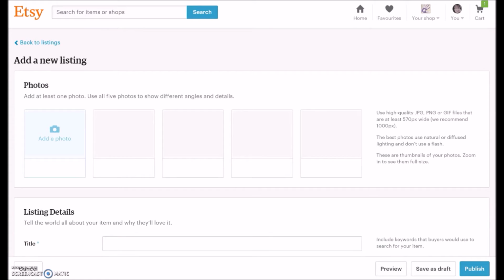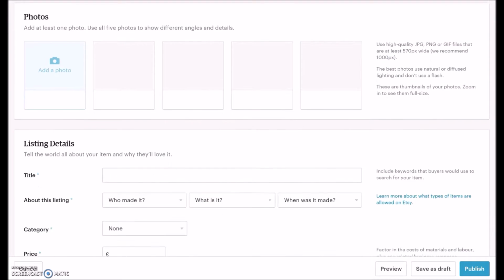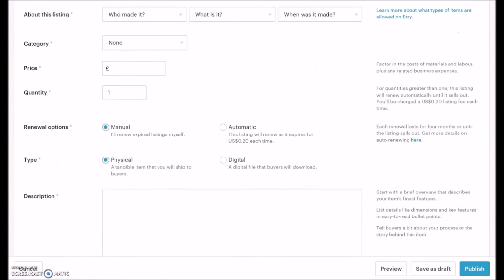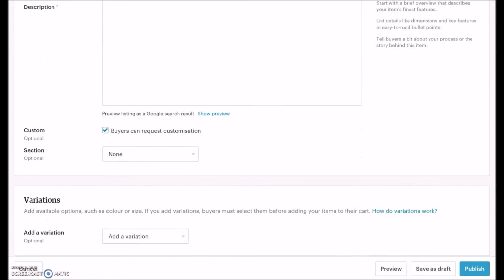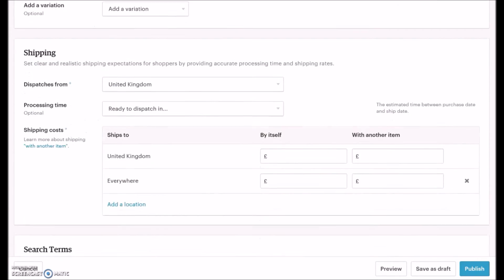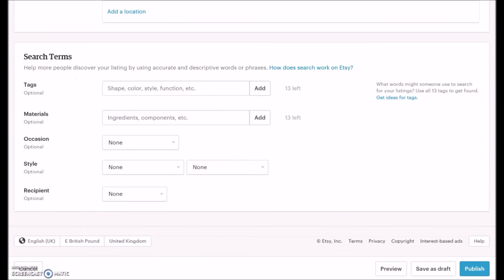When I go to Etsy, the first page I come to is this, to add a new listing. As you can see, it's a long page with lots of details that I have to scroll down through and add to make the listing complete. And then at the bottom, I've got a publish button.